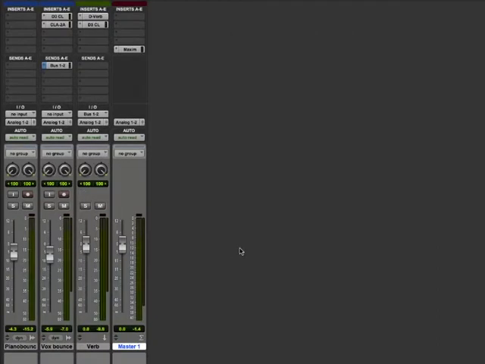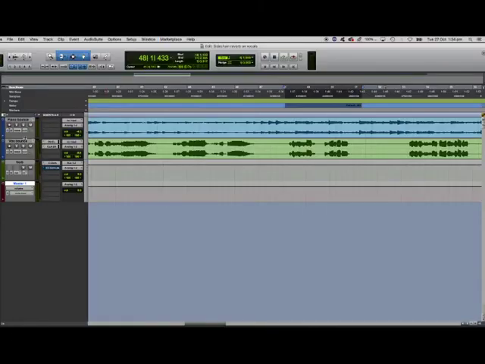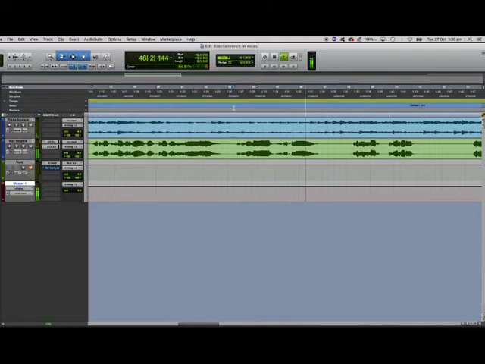Okay, so here's another example of sidechain compression in production, and this time I'm going to sidechain a reverb that's on a vocal. So here I've got 3 tracks. I've got a piano accompaniment, I've got a solo vocal, and then I've got a reverb that's going to be put on the vocal. So here's a quick section of it without the reverb.